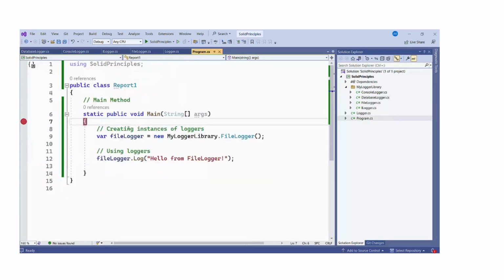So how are we going to call this in the main method? This is my main method. Here I have created one instance of the logger class, right? I'm calling this file logger, and after that I'm calling this method: hello from file logger. Similarly, I'll create one for the database also.